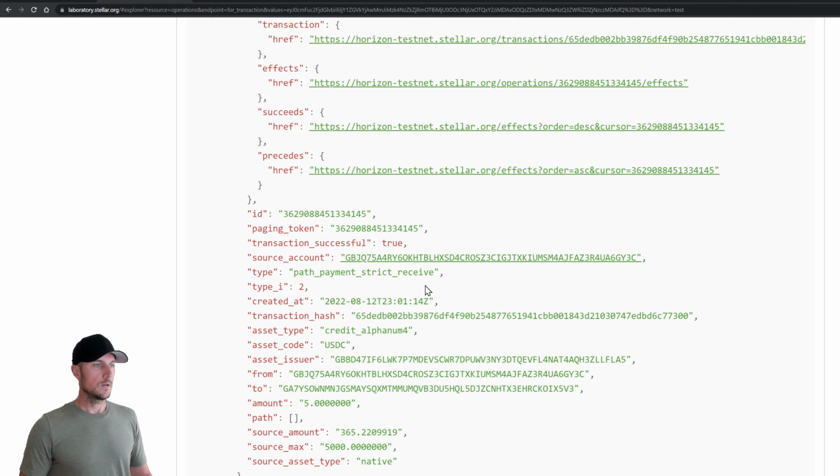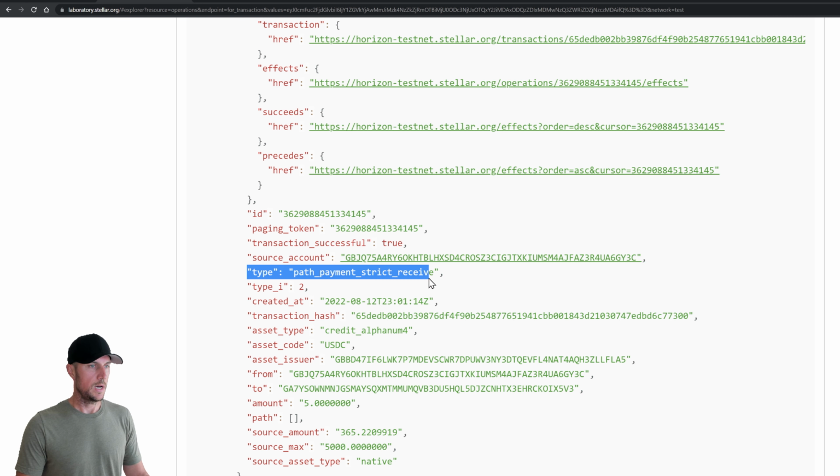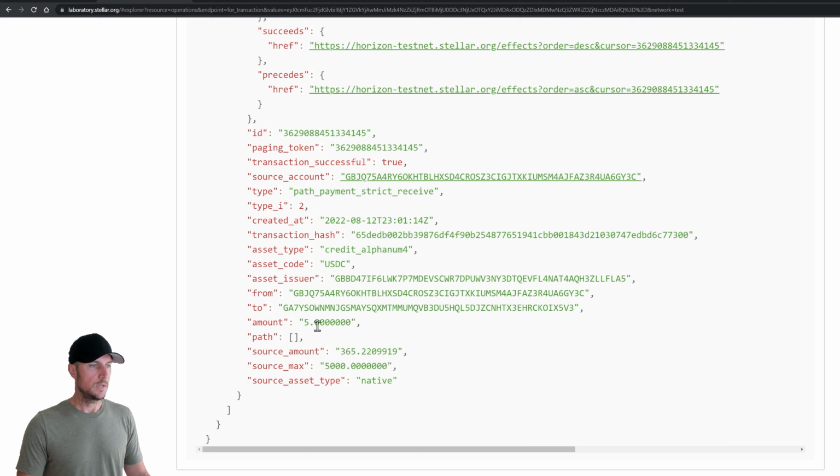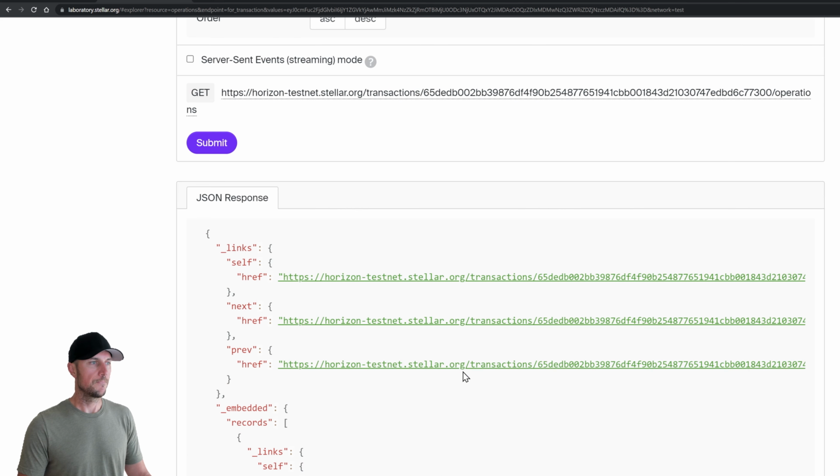And so this gives us details about the operation, shows you the type was a path payment strict receive. And then the piece that we're interested in is how many XLM it cost us. So you can see the amount that they received, and this shows the source amount. So it ended up costing us 365.2 XLM, because remember we said we want to make absolutely sure that they receive this amount, and so this amount we weren't sure exactly how much it was going to cost, so that's how much it ended up costing us. So now we just paid for our sandwich and everybody's happy.